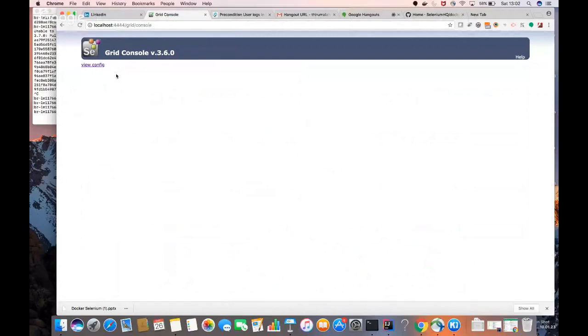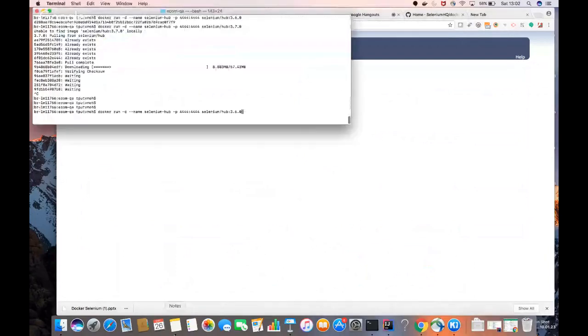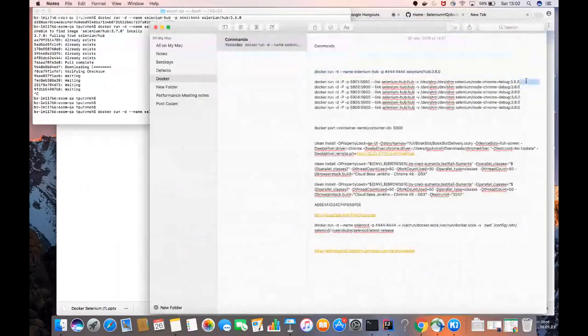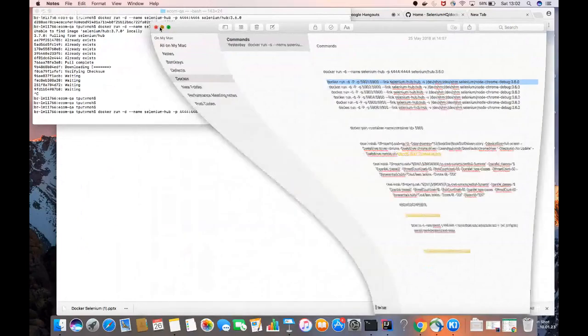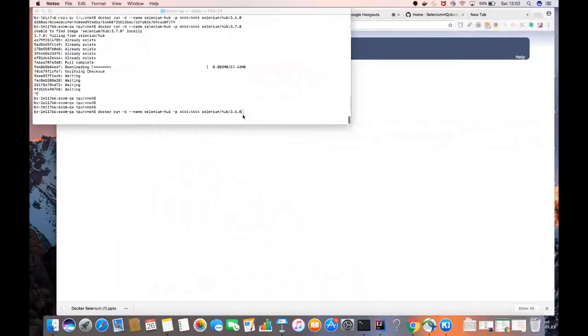I haven't got any node registered. So the next thing is, let me start a node. Usually when you trigger an image and something is getting executed inside a container, you will not have access to view it. But the Selenium Docker project comes with a debug node where we are mapping a particular port, which can be viewed through a VNC viewer.